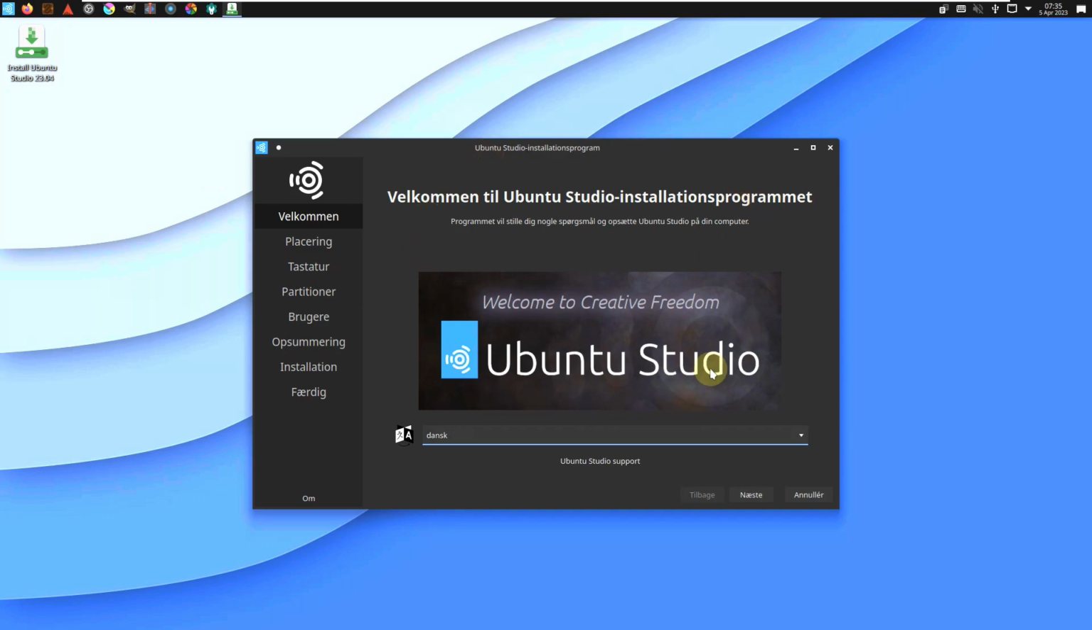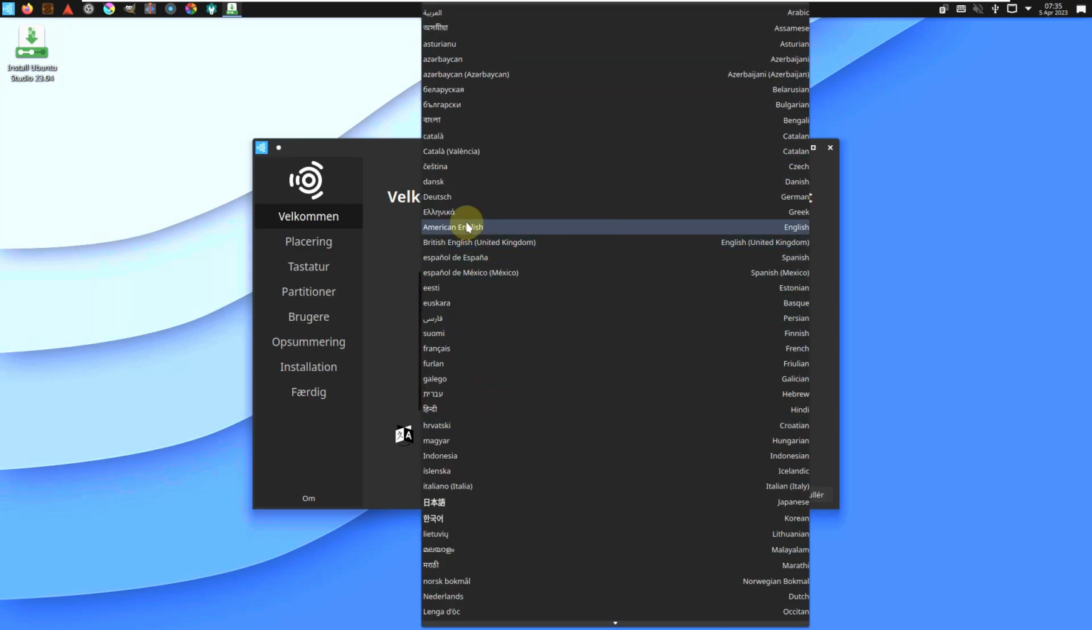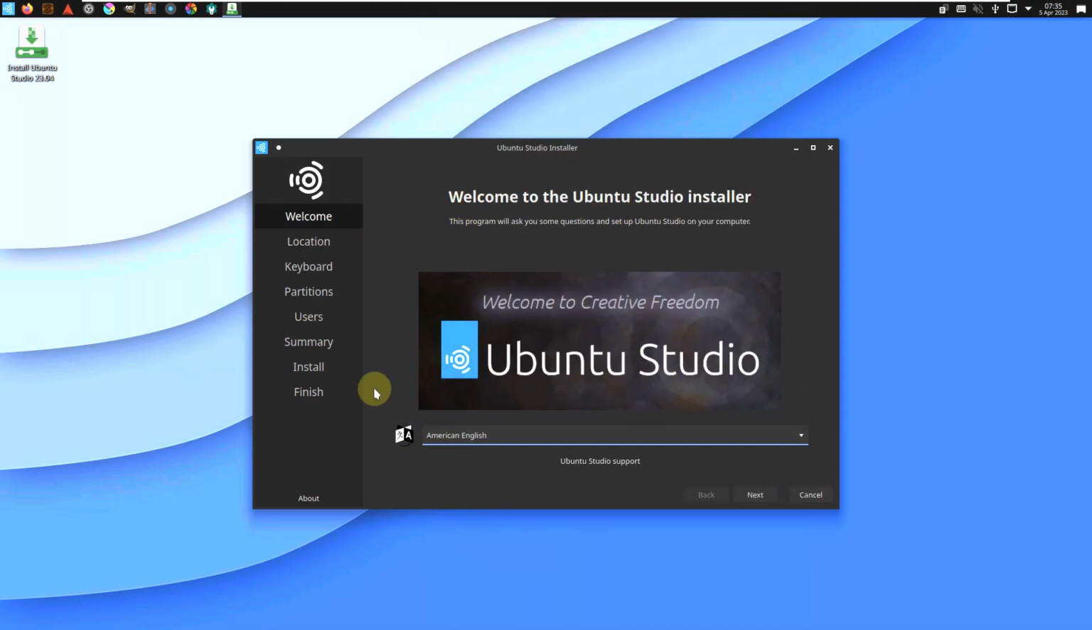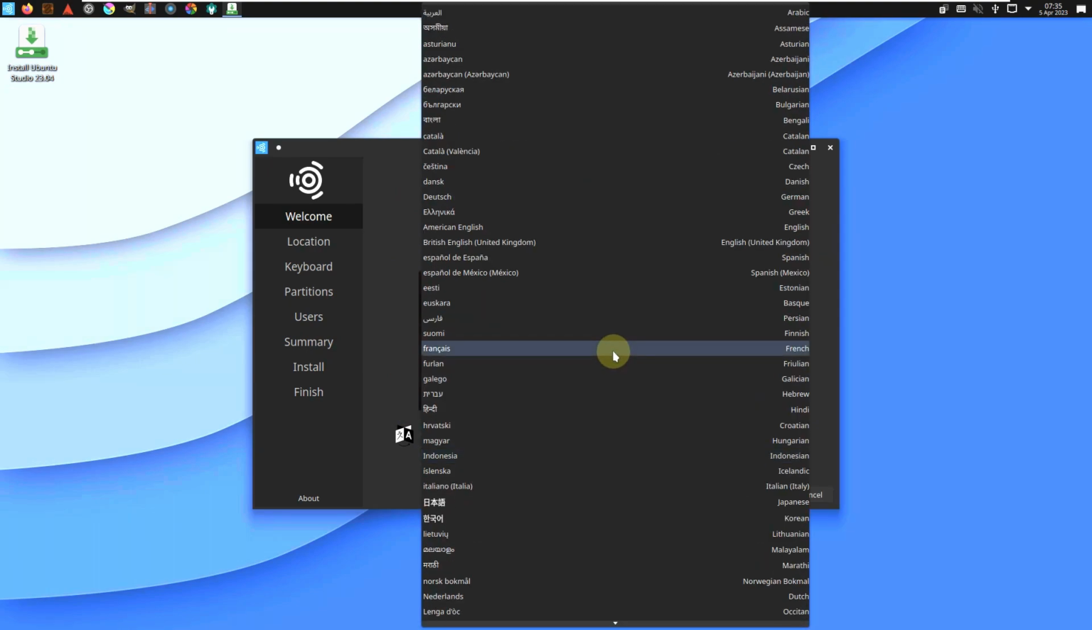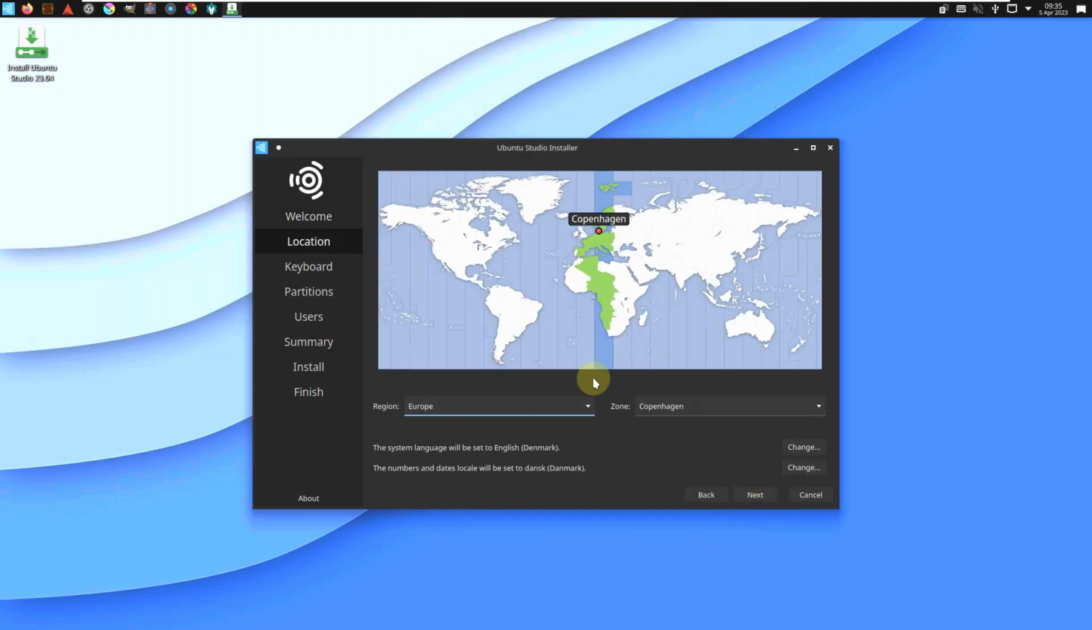Here is our installer. First you need to choose your language. Again, this is the same as every Linux distro. The installation steps will be similar to every Linux. There are plenty of languages available. Choose your own language. Click on next.